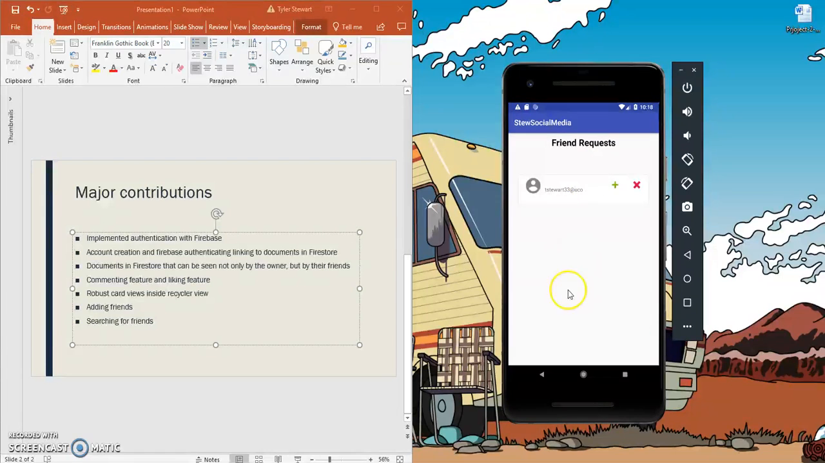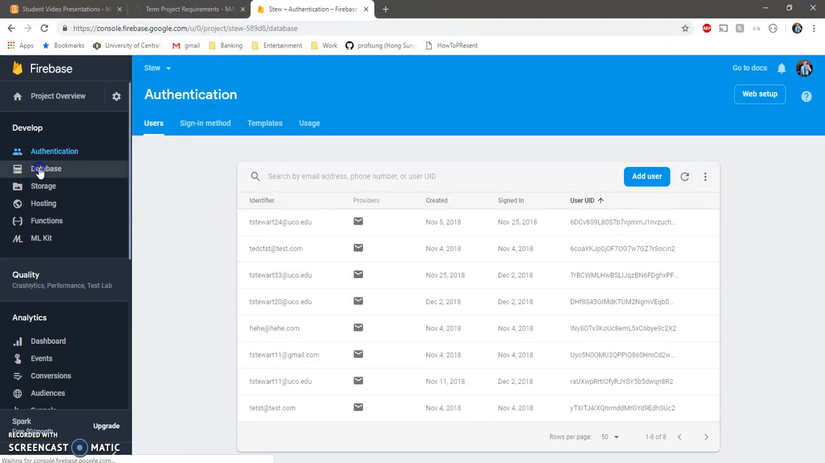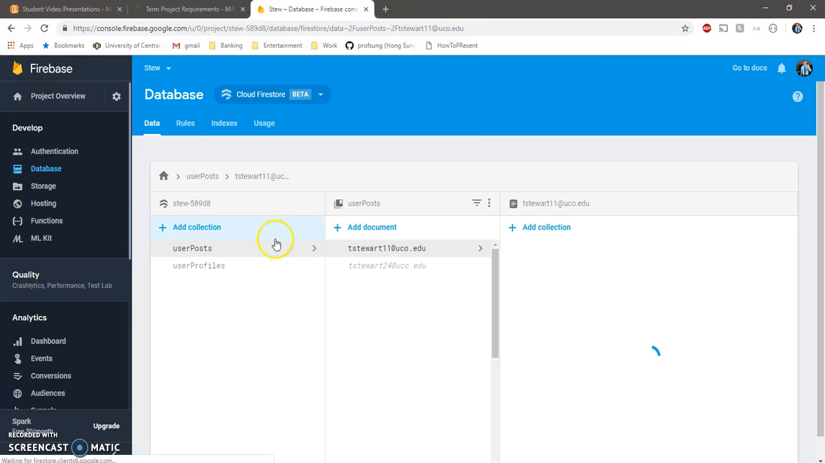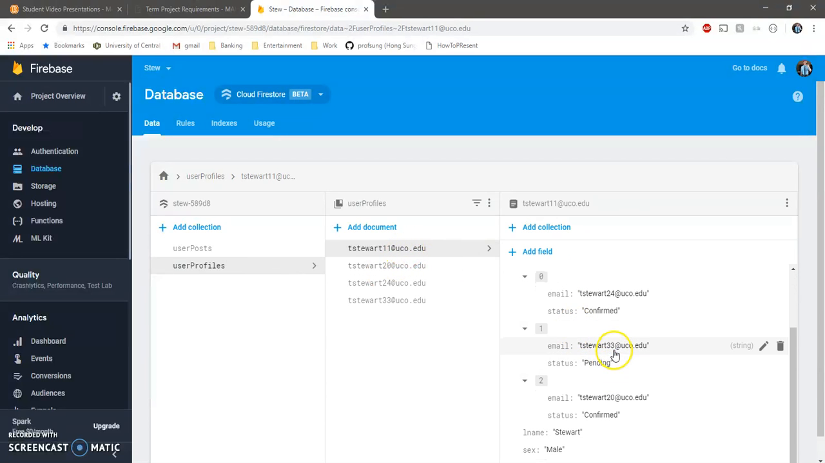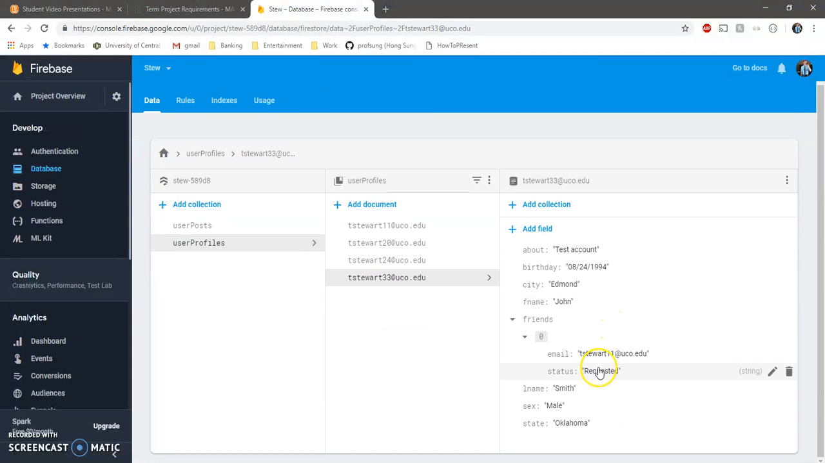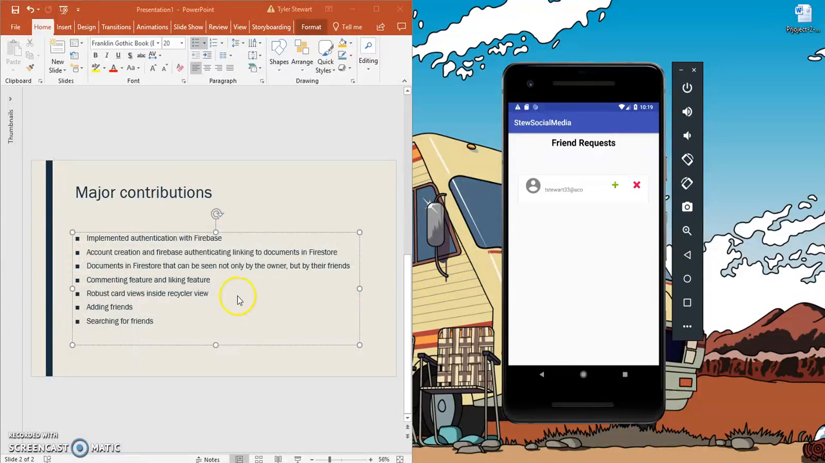Let's see. So I have a friend request from tstewart33 at UCO. So if I go to Firebase, another database, and I'm currently logged in as 11, I can see that tstewart33 at uco.edu is pending, and if I go to tstewart33 at UCO, it's requested. So keeping those in synchronization was a huge contribution. So let's decline him. It goes away.